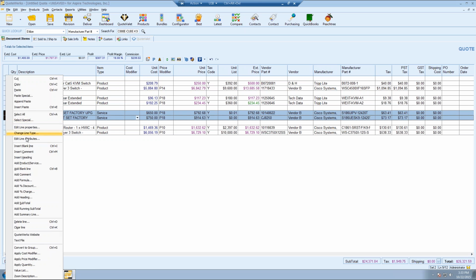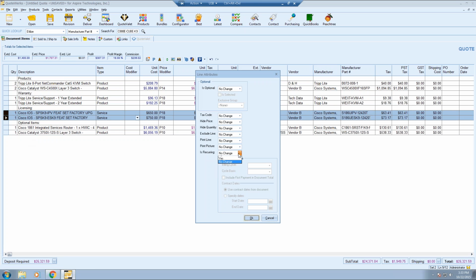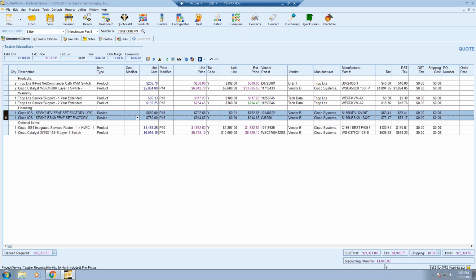And then for our licensing, let's say that our licensing is actually a recurring charge, and it's billed, let's say, monthly, and we'll specify our dates here, saying it's good for a year. If you set anything as recurring, it'll actually total that amount for you in QuoteWerks at the bottom, so you'll actually be able to see what the recurring amount is going to be for those particular items. All right, so everything looks good.